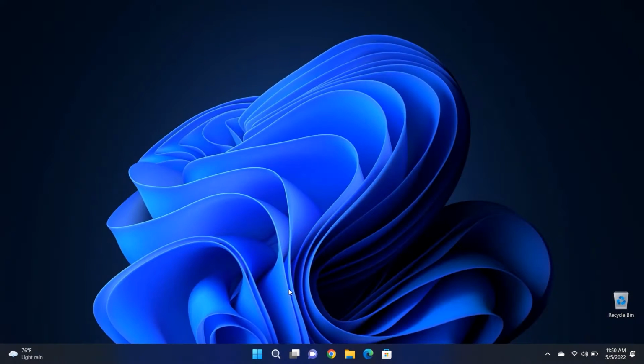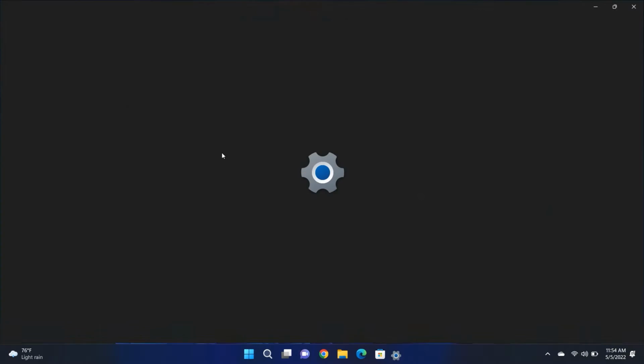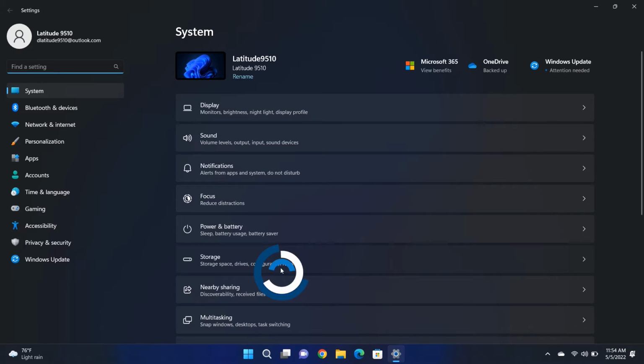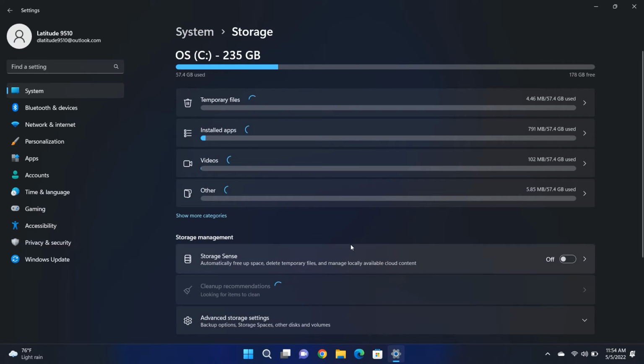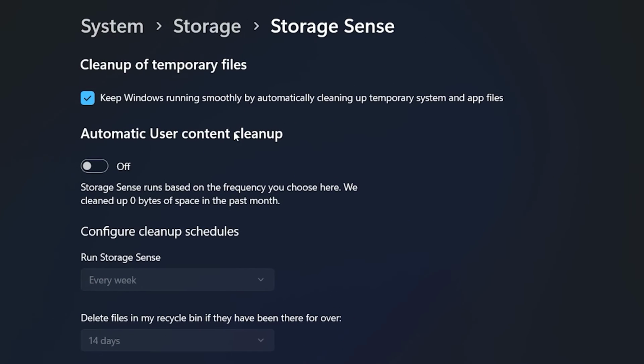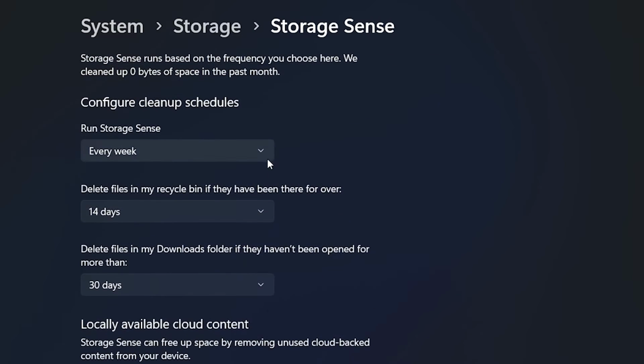Use Windows Storage Sense to erase unnecessary files from your system and schedule automatic cleanups. Go into Settings. With System selected, go back to the Storage option, and under Storage Management, click on Storage Sense. Be sure the box for Cleanup of Temporary Files is ticked, then toggle on the Automatic User Content Cleanup. With this activated, you'll be able to configure cleanup schedules.